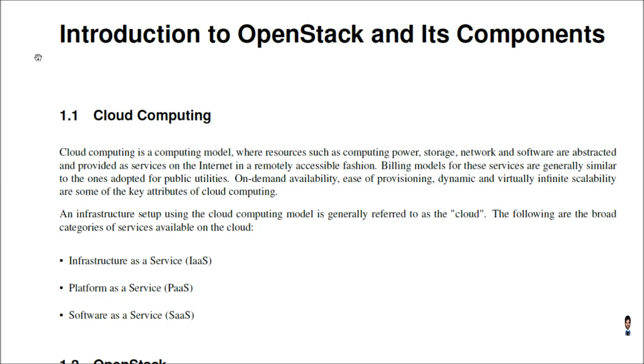Introduction to OpenStack and its components. Cloud computing. Cloud computing is a computing model where resources such as computing power, storage, network and software are abstracted and provided as services on the internet in a remotely accessible fashion. Billing models for these services are generally similar to the ones adopted for public utilities. On-demand availability, ease of provisioning, dynamic and virtually infinite scalability are some of the features of cloud computing.